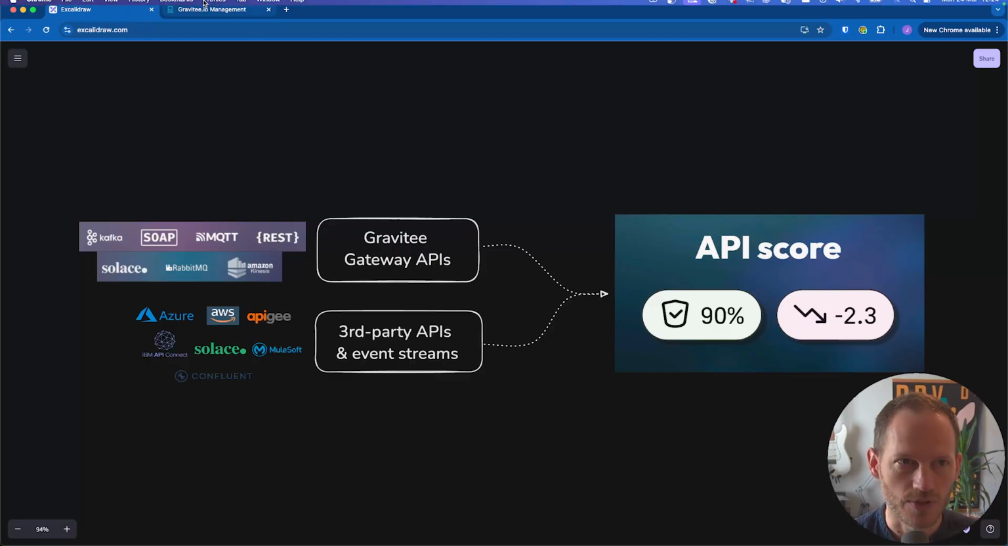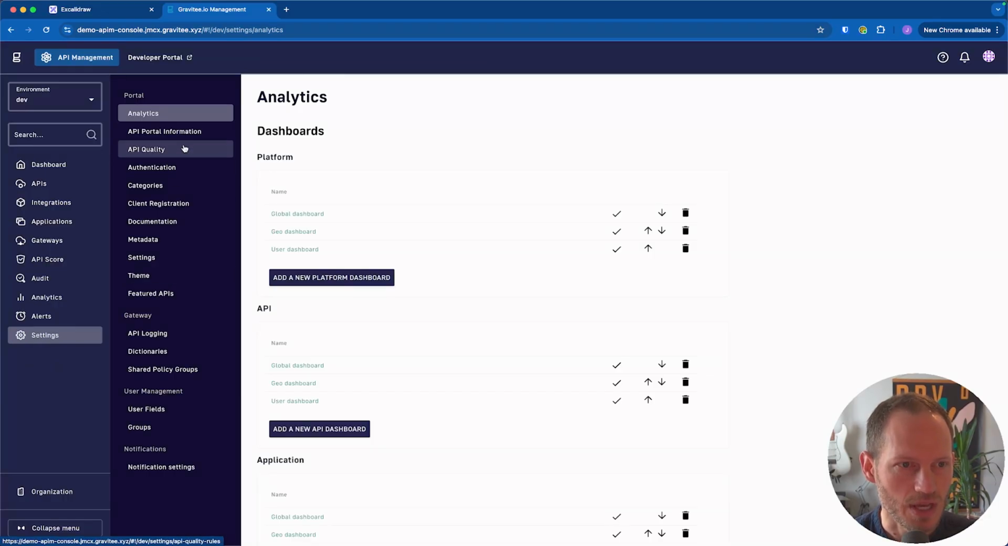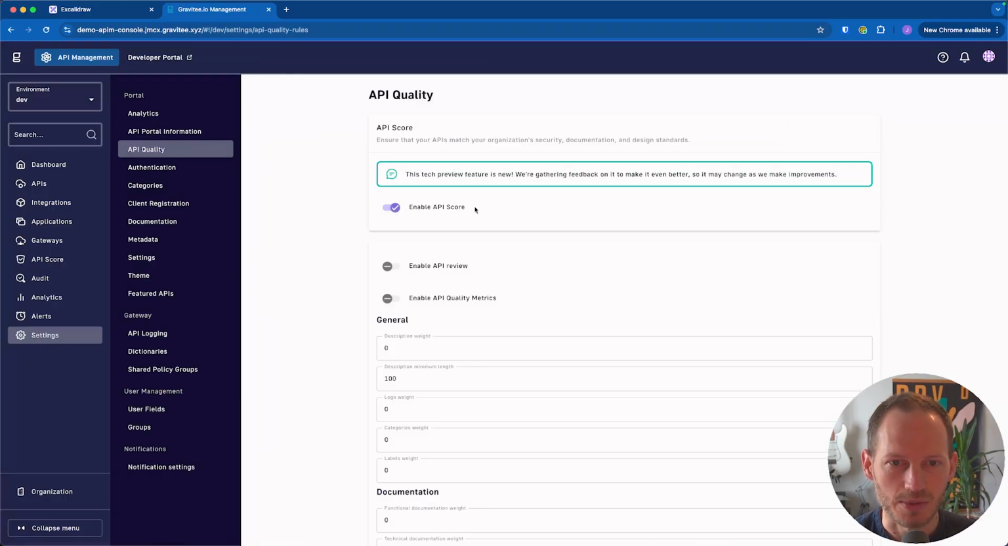Hope you enjoy it. Don't forget that now the API score feature will be opt-in in your Gravitee environment settings. So if you head to the API quality section here, you'll be able to enable the API score feature.